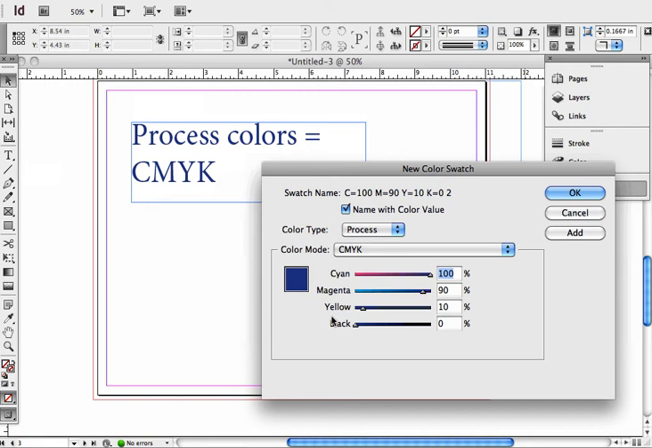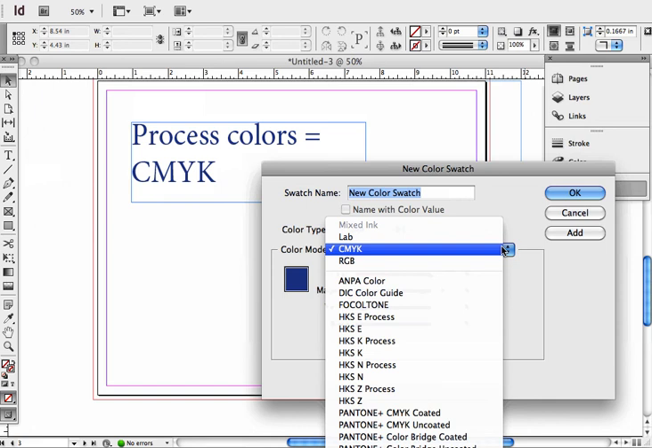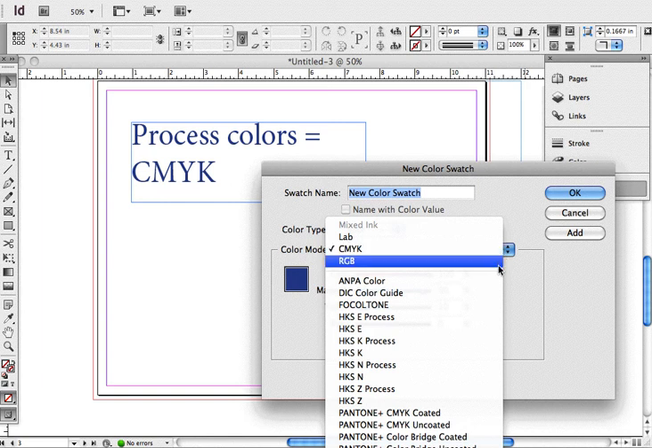But if you go here to where it says Color Type and say, oh, I want a spot color, then things kind of change. It doesn't look so much different, but when you click on this drop-down, you're going to get a whole bunch of other things that you wouldn't have got if you had left it on process.